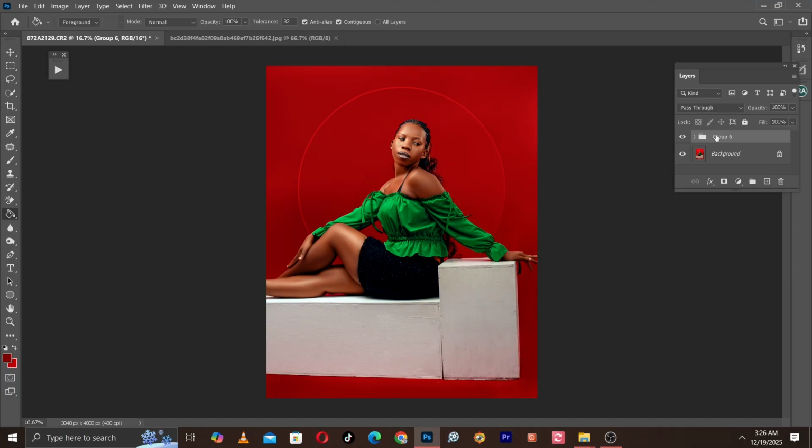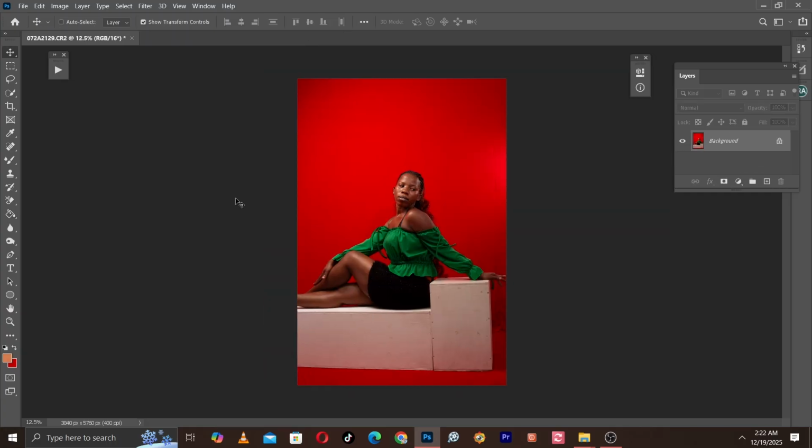So let's dive into it. As you can see, our image is underexposed. So the first thing we are going to deal with is to make sure our image is well exposed and its light is balanced.